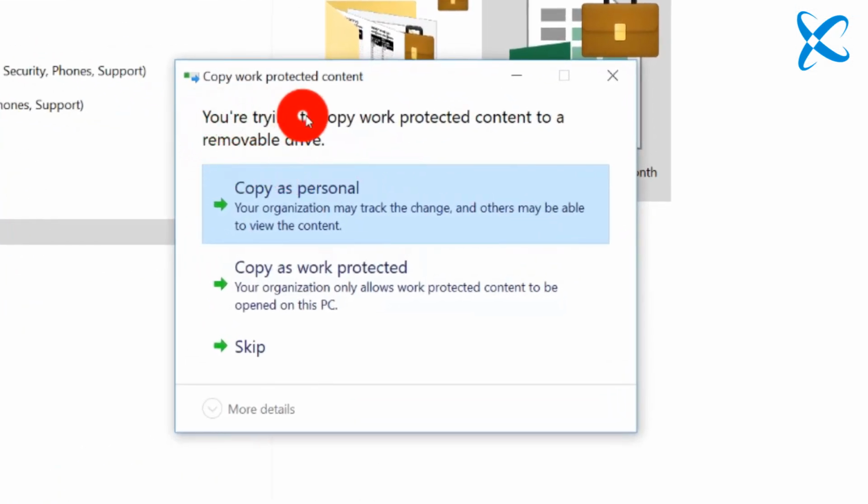And it says, copy work protected content. You're trying to copy work protected content to a removable drive. And my options are this. Copy as personal: your organization may track the change, and others may be able to view the content. Or the other option is to copy as work protected: your organization only allows work protected content to be opened on this PC.